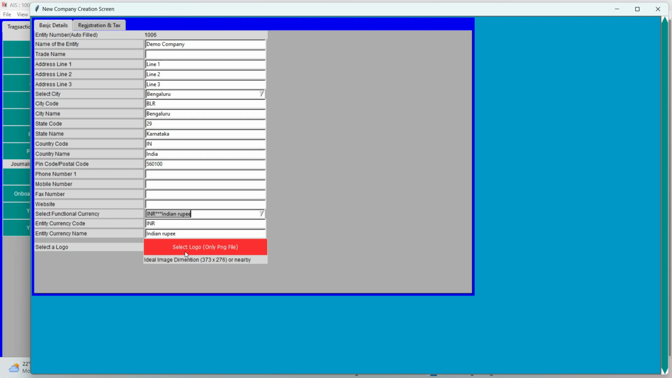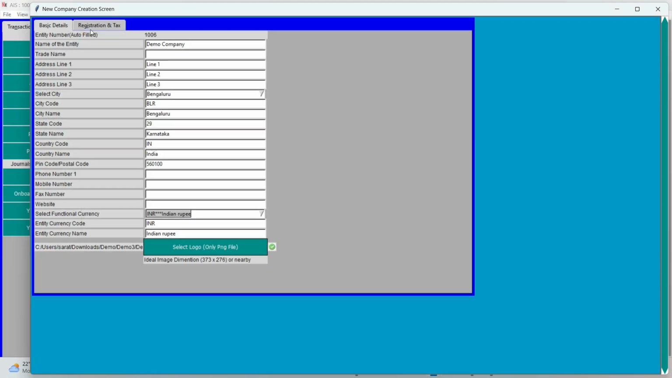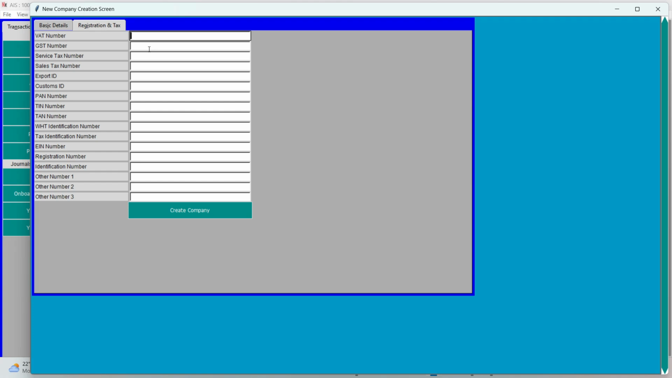Logo selection is mandatory. For the logo, you can select only PNG. This logo would be used on invoices, correspondence, and anything in future. So select a logo and next fill the required GST number, service tax number. This is the entity master data. What is the EIN number? This is for foreign entities. Identification number, TIN number, TAN number, sales tax number, VAT, GST number. You fill all the data.